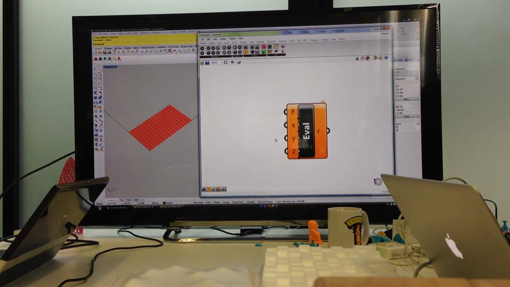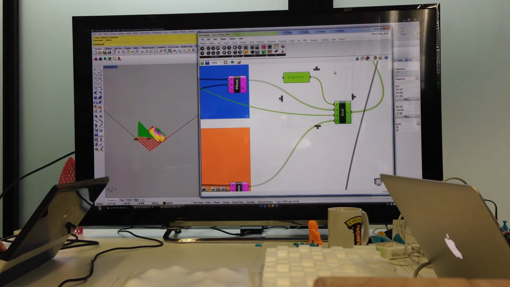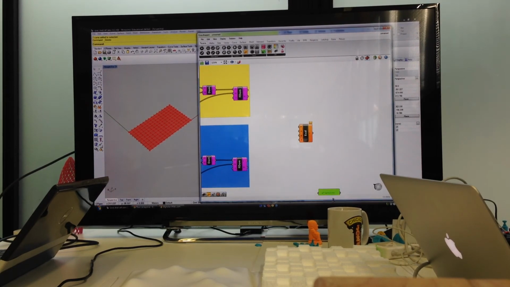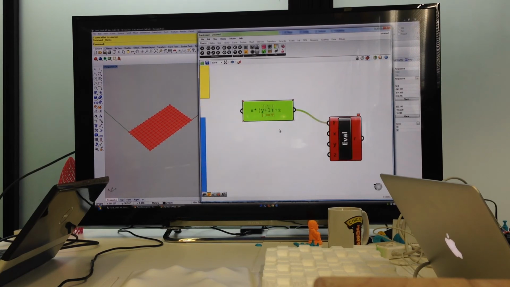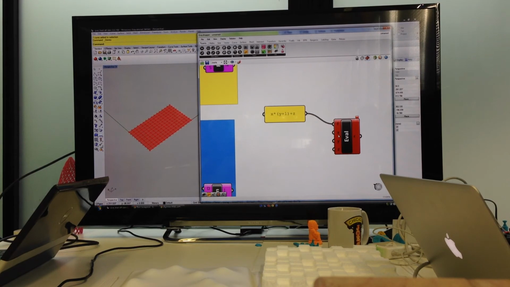Okay, so we got that. And that function updates. Zoom into the function. X times... and it'll be red because it's awaiting x and y and z. X times y plus 1 plus z.